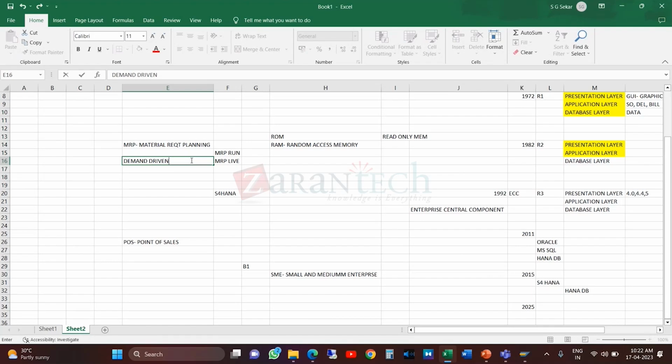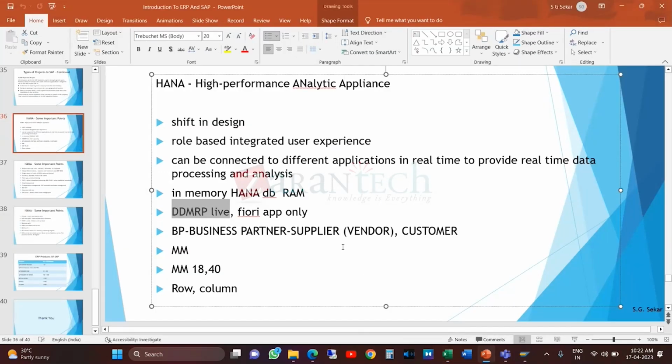MRP in SAP S/4HANA is DD MRP Live. That's one more difference between S/4HANA and ECC. DD MRP can also be done from a Fiori app, which I'll show later. And the SAP business partner is a major difference in S/4HANA.